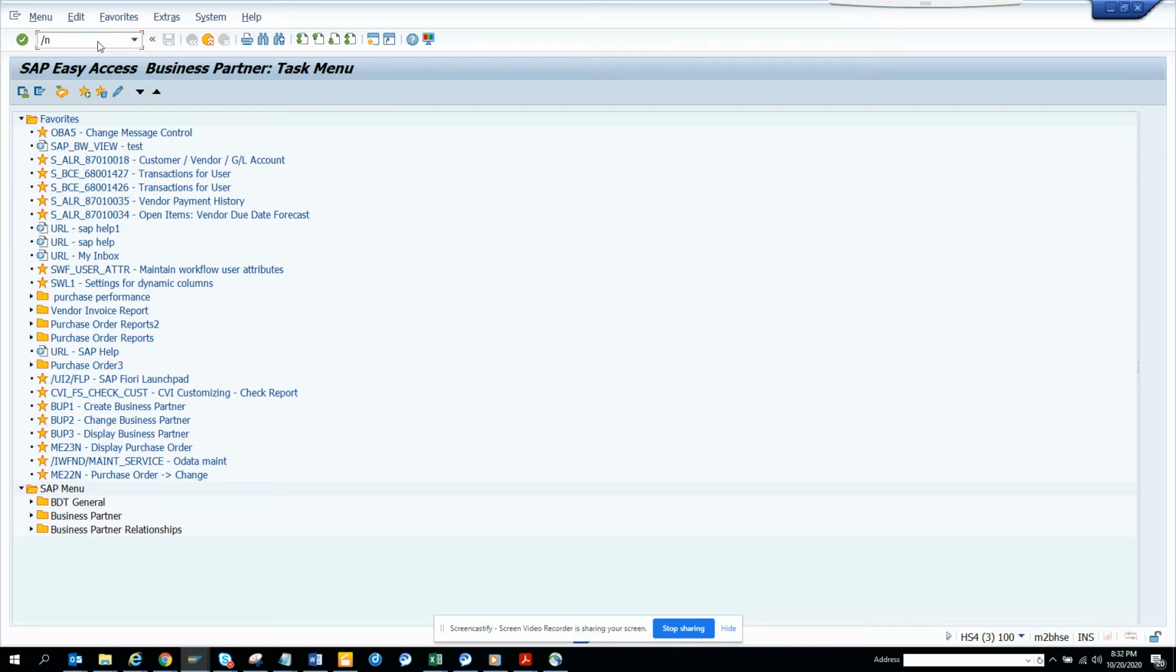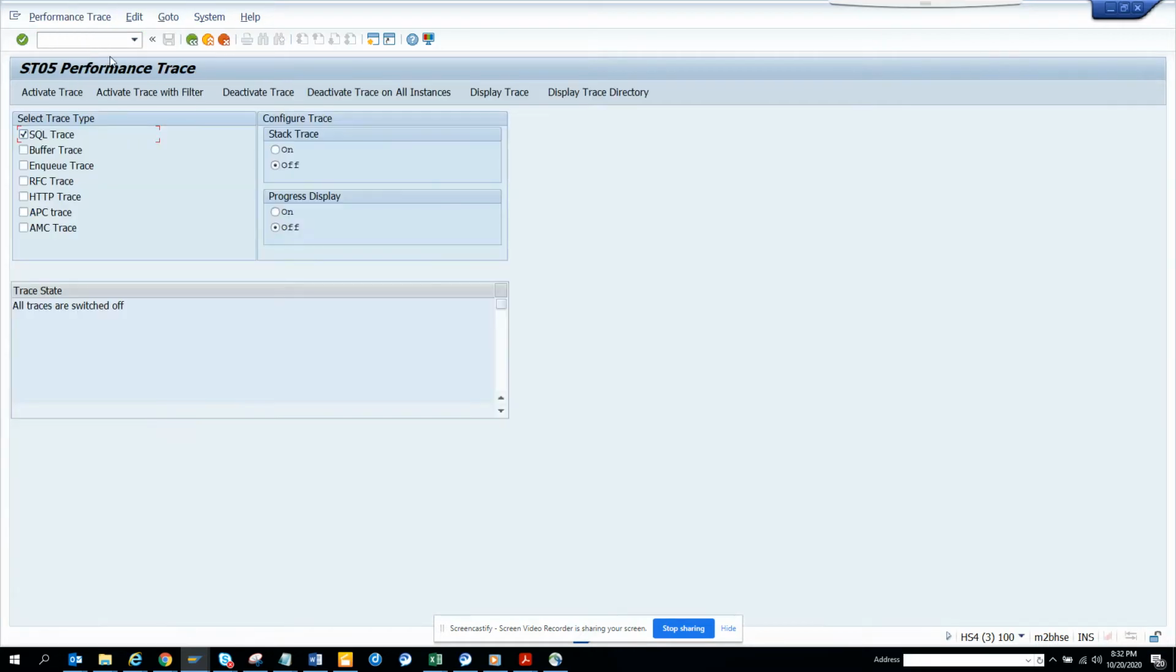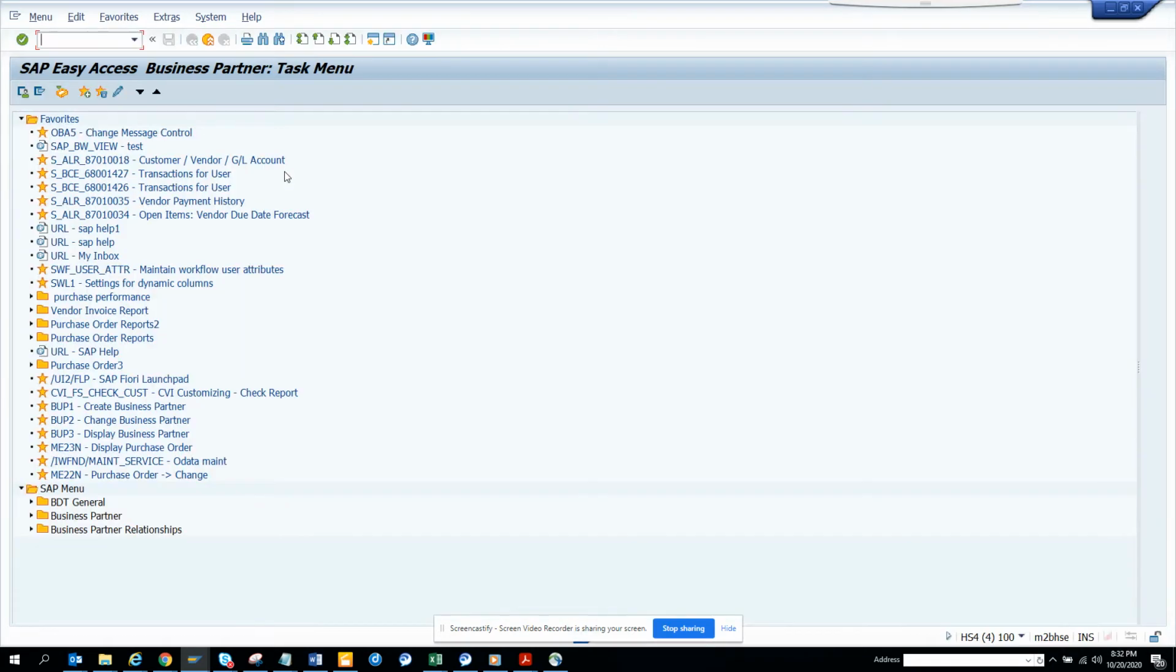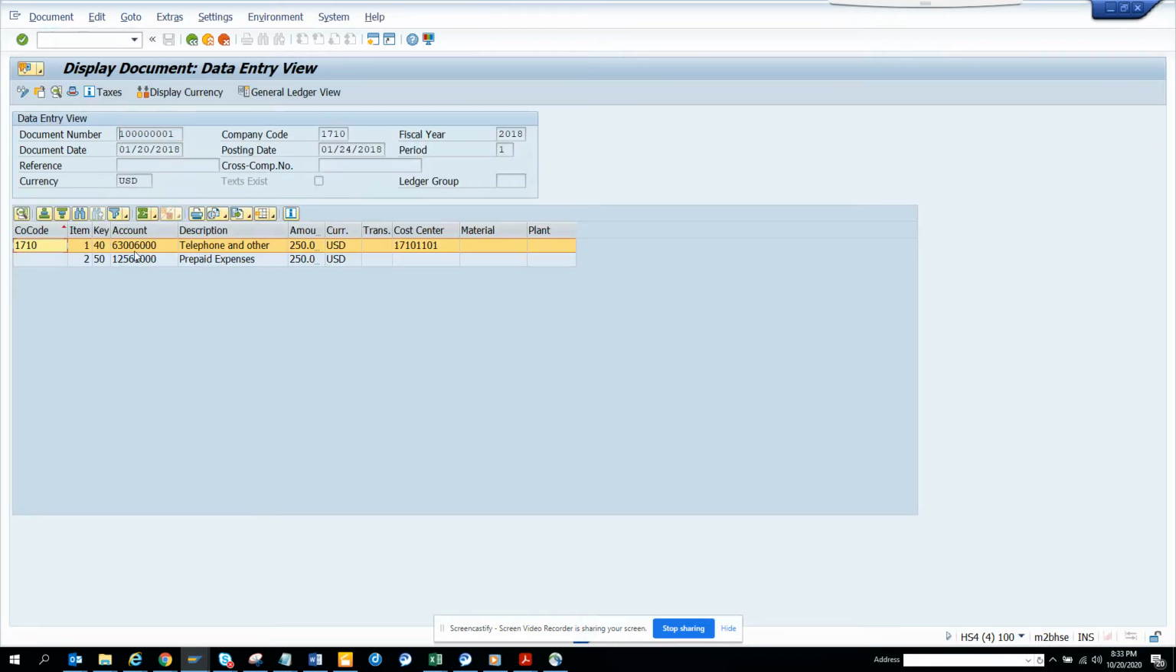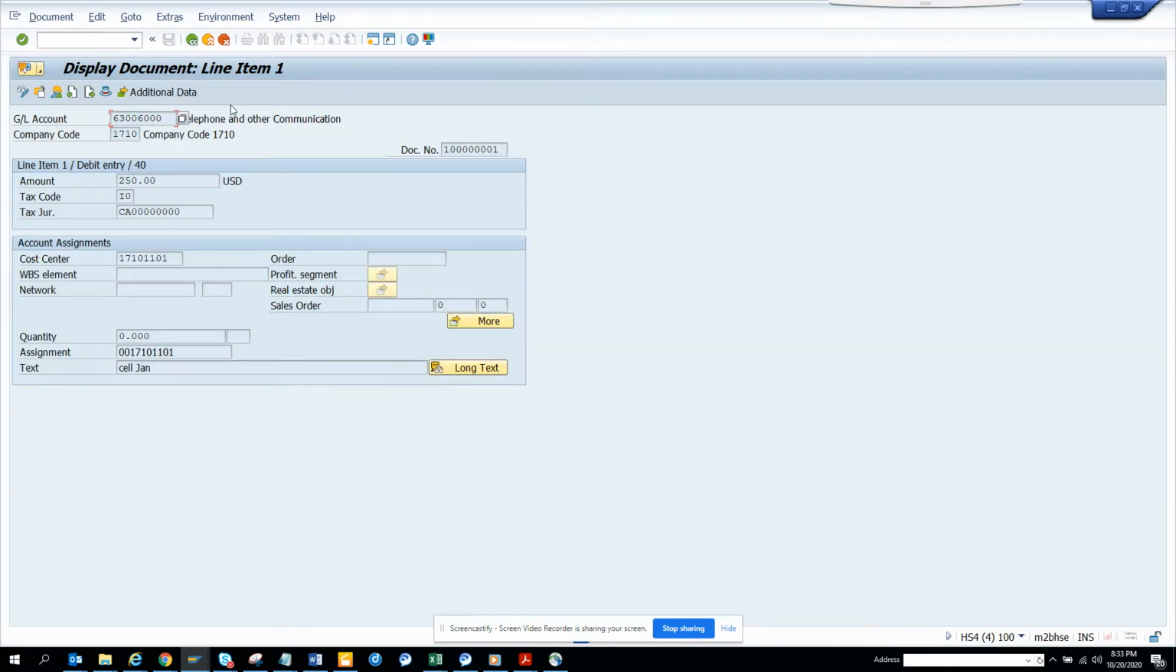First we go to ST05. We will switch on the activate trace. You can see the trace is on. Now I'll create a new session and go to FB03. Here I'll get this document number and press enter, and if I double click on it, it's done.